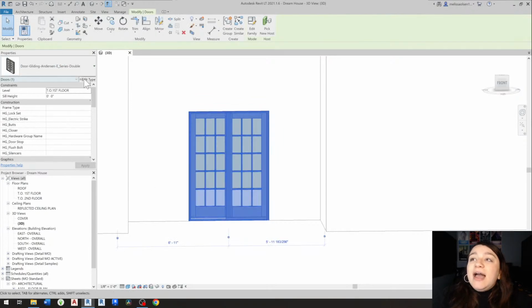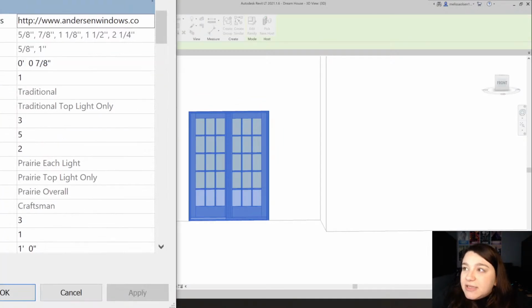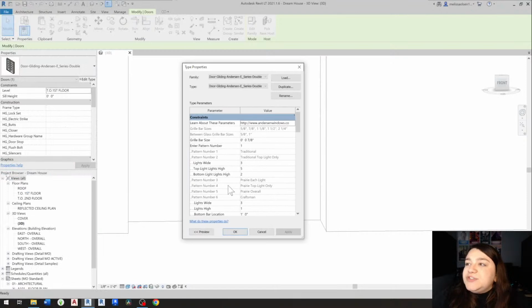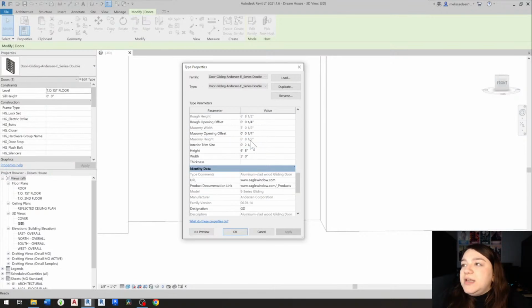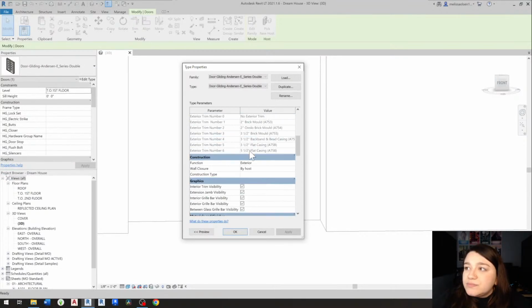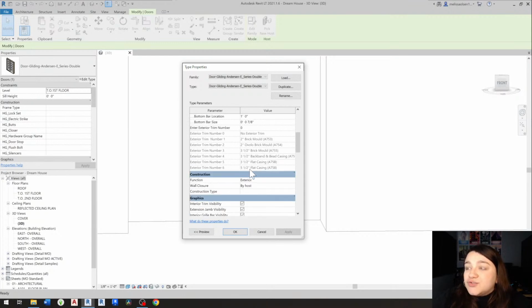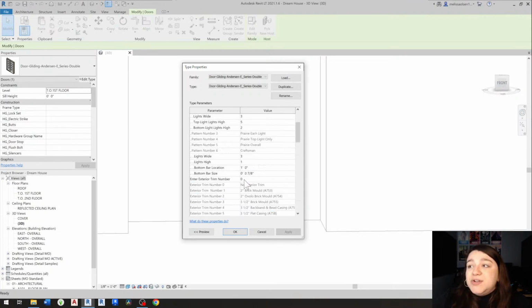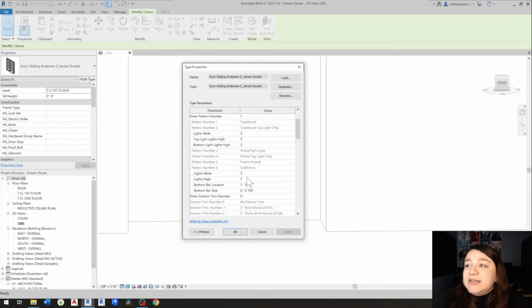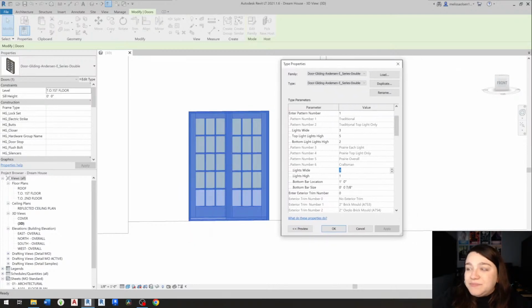So I love that they also have this ability, let me bring this window over here, to change and control so many different elements of the door. You can change the trim around the door. Right now there's no trim around it. You can change the lights, which are those mullions on the glass. They're referred to as lights, and you can change the style of them. It's just a really well-made family.